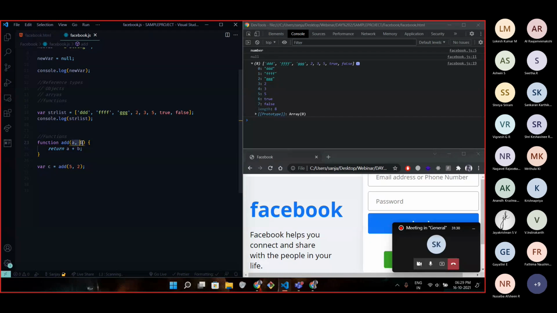These are the arguments which you pass to the function. The function gets these values A and B, and you can perform any calculations inside the curly braces. I'm declaring a variable C and then calling the function add, passing two values, 5 and 2. The function gets the values 5 and 2, adds them and returns 7. So the value 7 is stored in C. This is how it works.